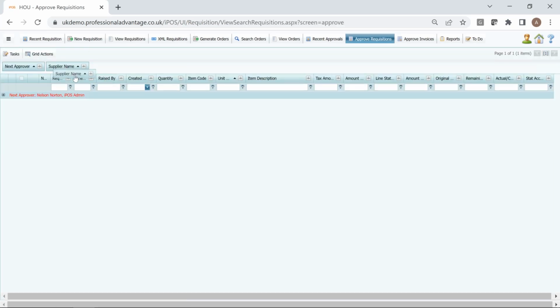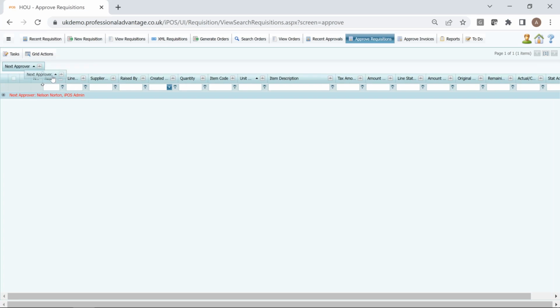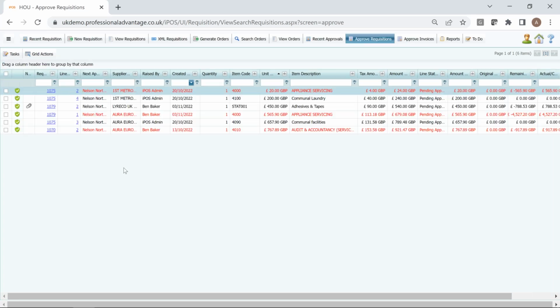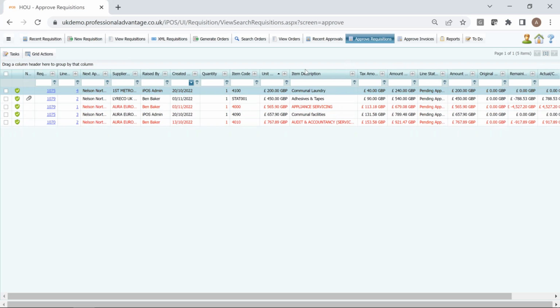So if I now drag these down, you'll see that I now have some approvals sitting here, which are the ones that I just raised, which have come from Ben, because that was the business unit I raised in. So iPOS is structured by business unit within Sun Systems. So I've got a couple here sitting ready to approval, some appliance servicing. I'm going to approve that one, pass that on for £4, and then potentially that could go on to the next approver.